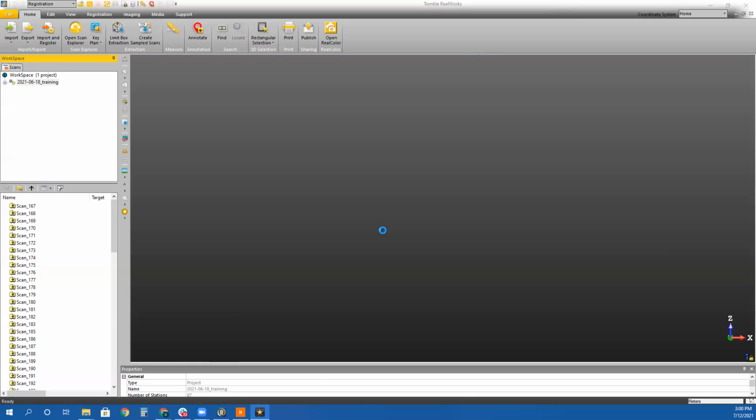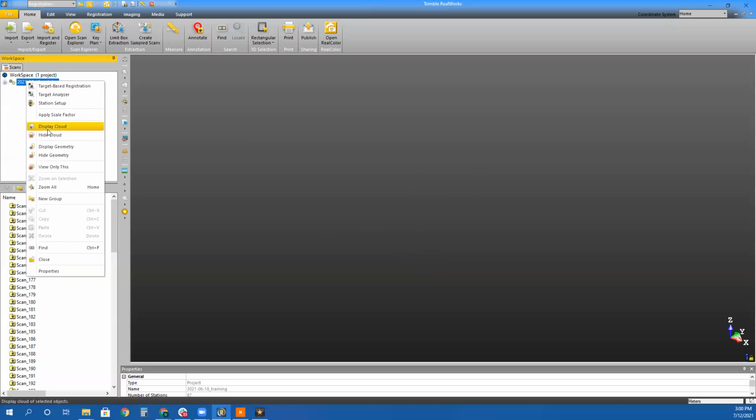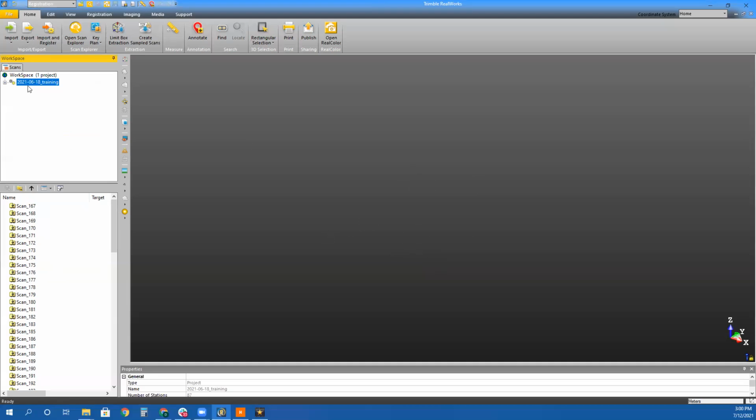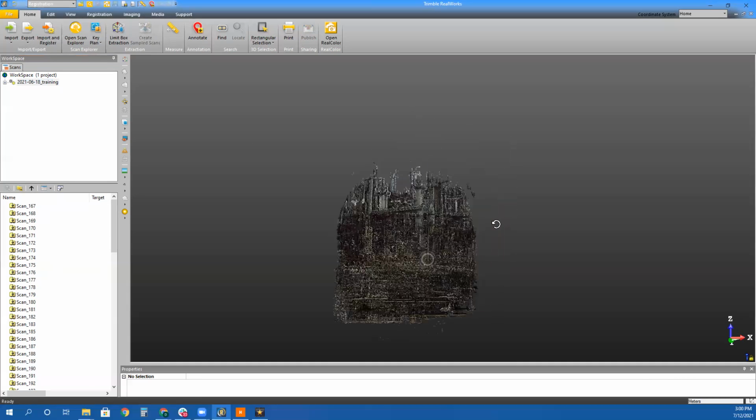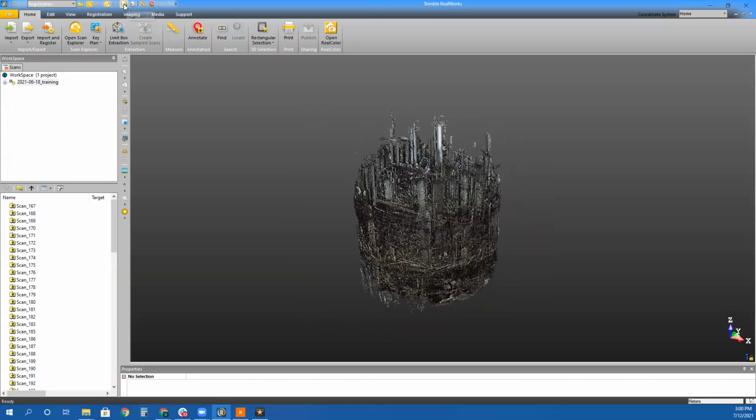And it's not showing up. Let's wait. Sometimes if this happens, you may have to right-click on your project. You have to right-click on your project and show or display cloud. If that doesn't work, you can zoom to the object, and here it is. Here's our point cloud, all Cyclone together. We need to save our project if it hasn't already been saved.